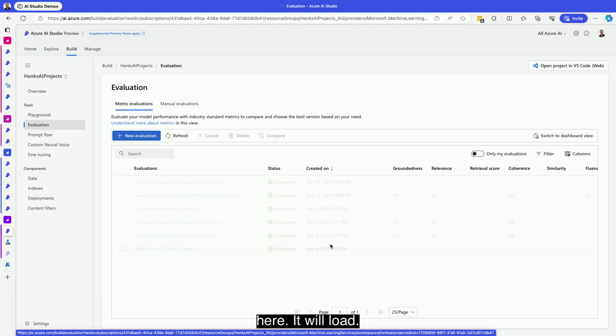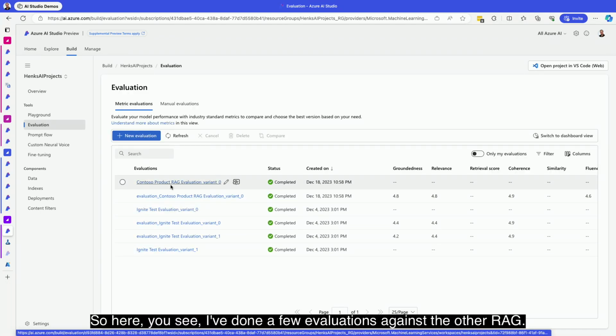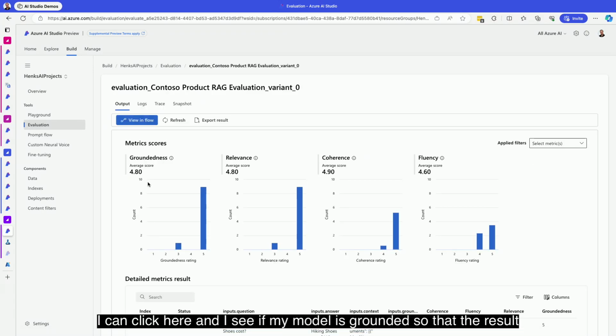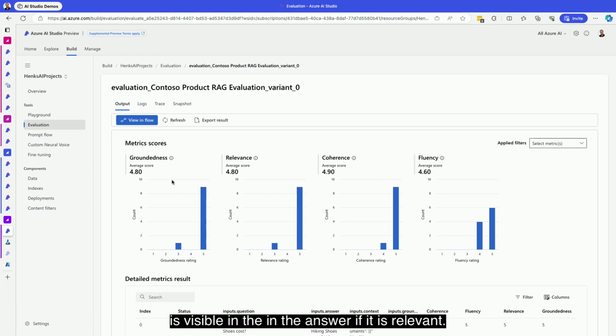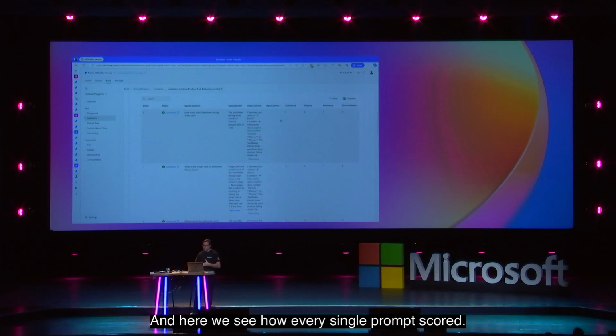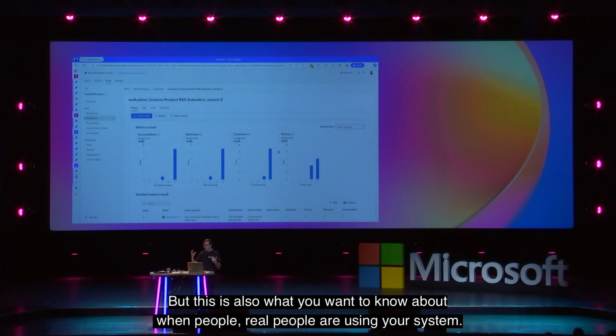It will load. So here you see I've done a few evaluations against the other RAG. I can click here, and I see if my model is grounded, so that the result is visible in the answer. If it is relevant, some questions are not very relevant. If it is a coherent experience, and if the answer is fluent. And here we see how every single prompt scored. So this is how you can do that. But this is also what you want to know about when real people are using your system.